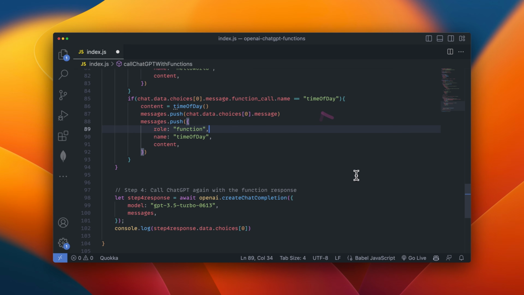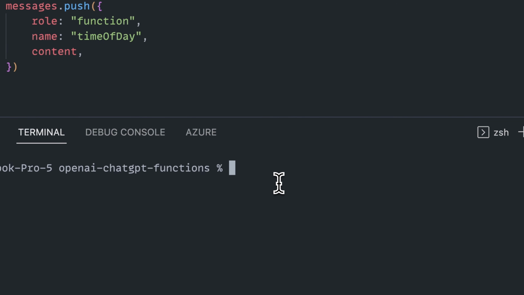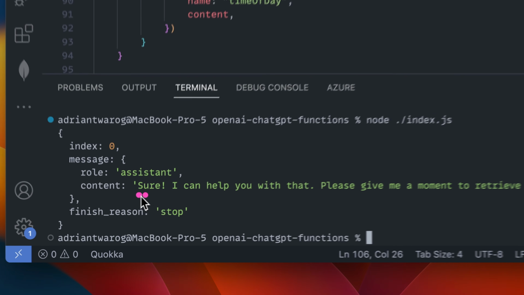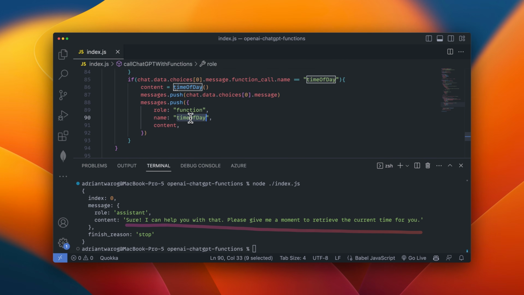I can now run this function. Let me get rid of this passing statement and open up the console. I'll just run node once more, calling index.js, and here we have, unfortunately, an error. Now the error is the fact that ChatGPT didn't give us the time, and there is a reason for that. The function was not actually called.